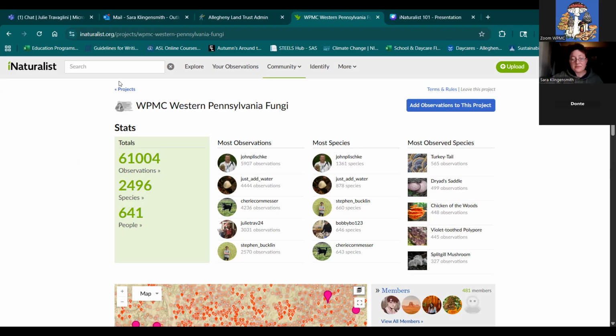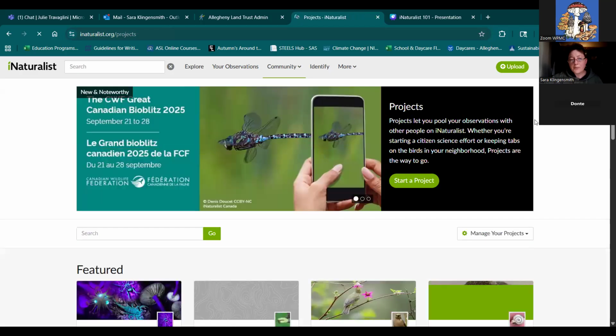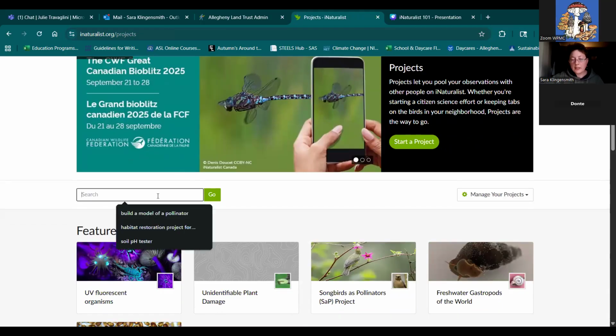Right. So that's how we get into projects. If you needed to search for a new project, you would go to projects, and then all projects. And then here you would search for a particular project in there.